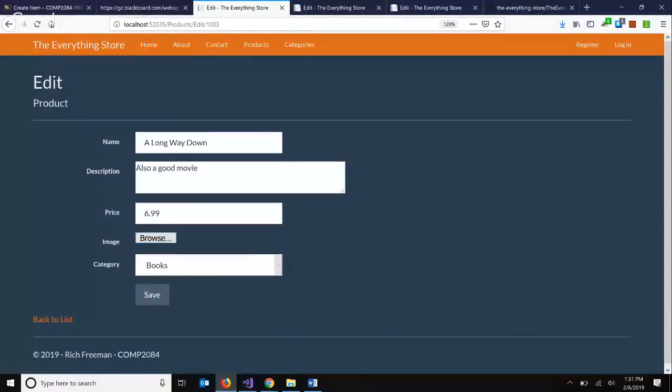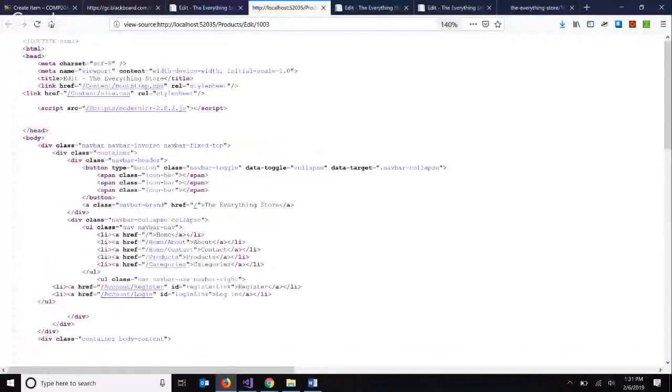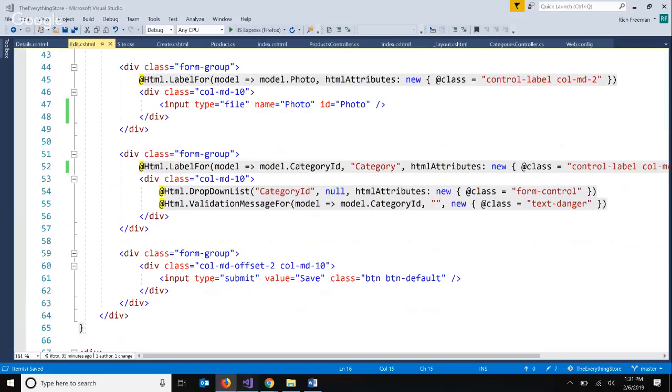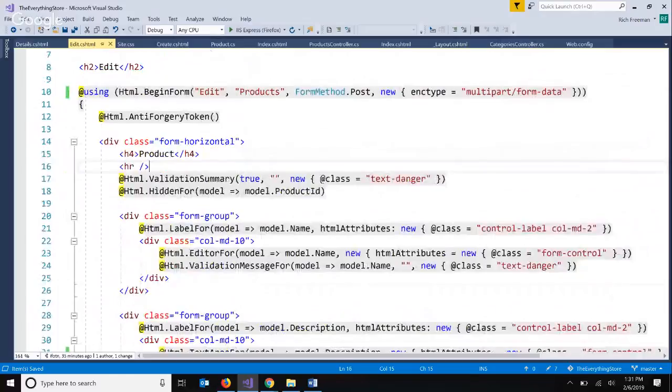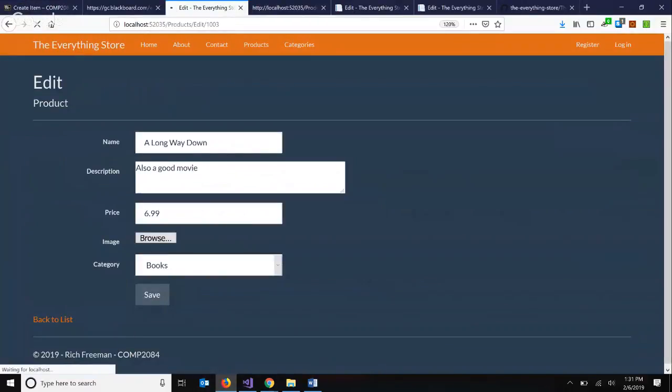So here's our form right now. I'll just view the source. I haven't refreshed it. So here's our form tag originally. Action goes to products, edit with the ID, and method is post. There's nothing else here. Now that we've added this, if I refresh, we should have that encoding type equals multi-part form data included in our form tag.